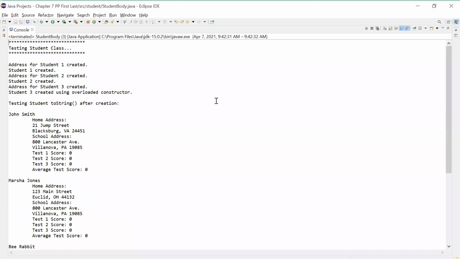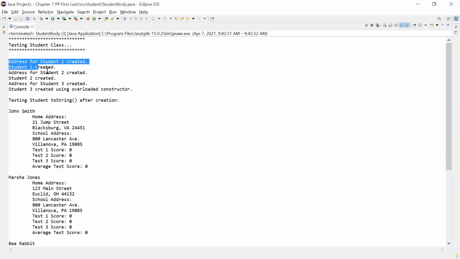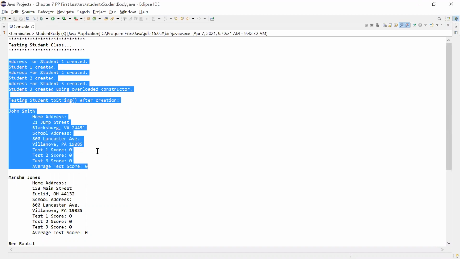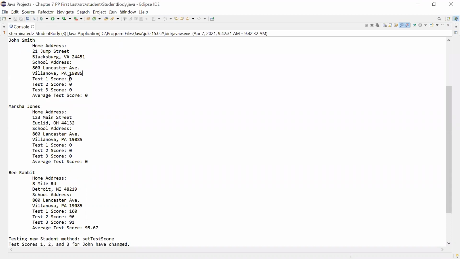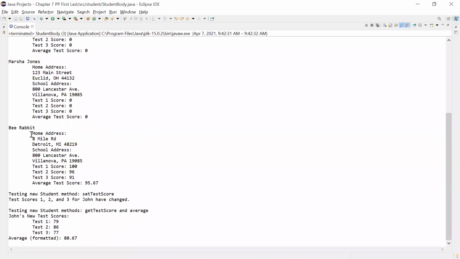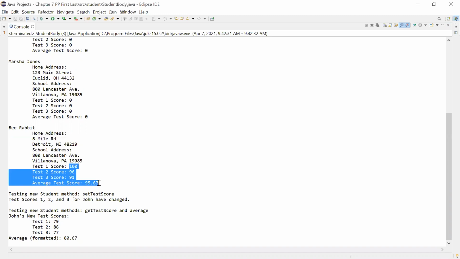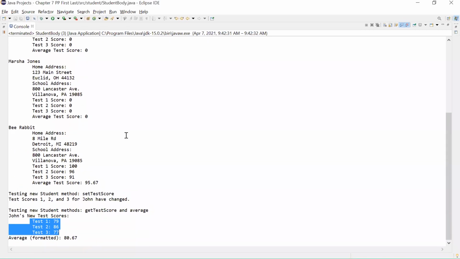Okay, if you look at it, it's very informative. I look at this, I know what the program is doing, right? Testing the toString, and then this is the student. This is the default, the original constructor. So test score is 0, 0, 0, 0, 0. And this one is the new constructor. So they have the test scores here, right? Testing the new student method, set test score, and the test score changed, and he used the get test score to show how it changed, and then the average. So this is great. Okay, any questions, everybody?